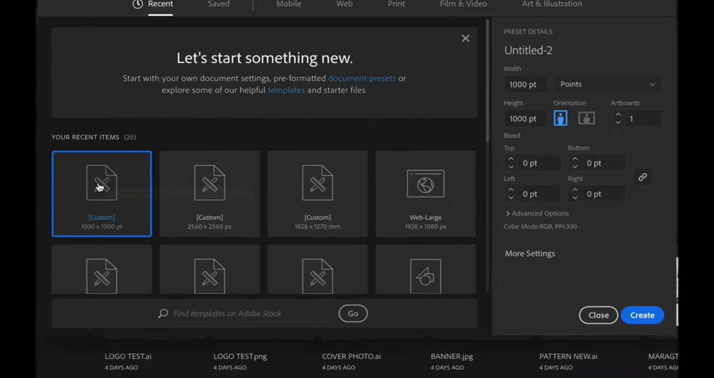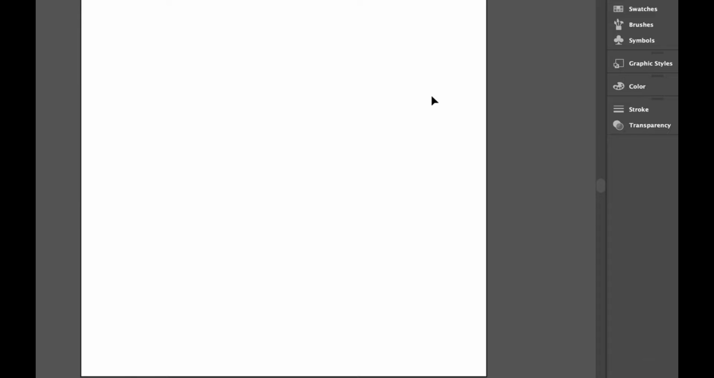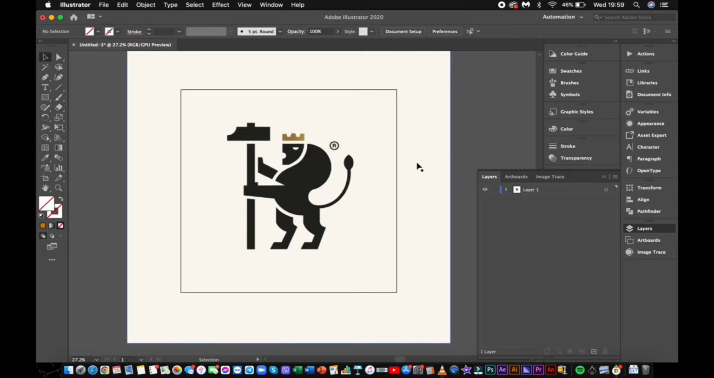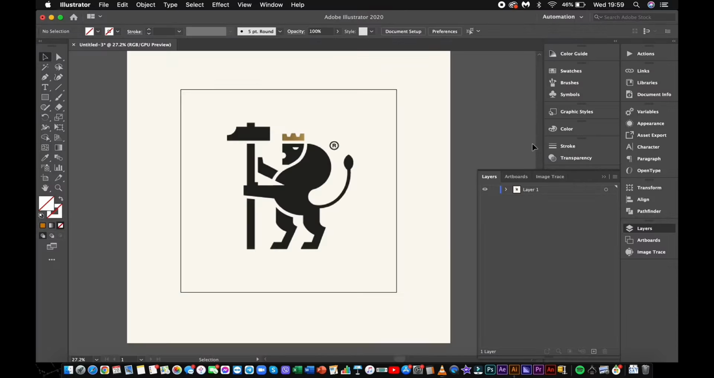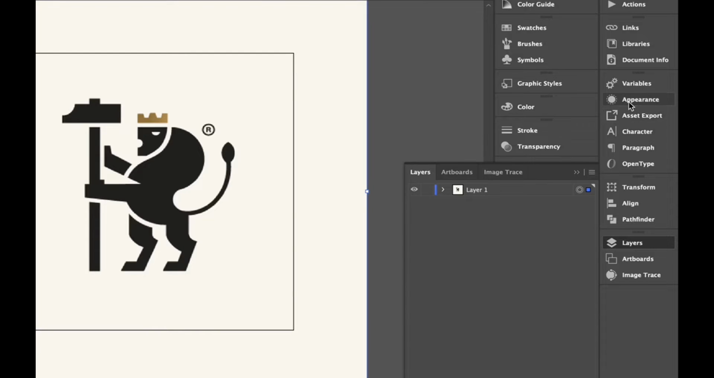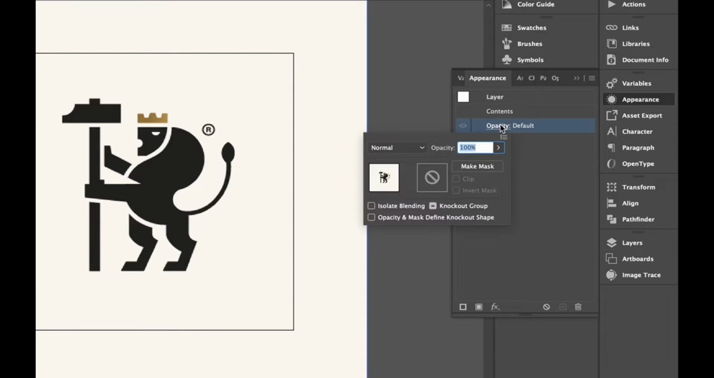Create a new 1000 by 1000 points project, and paste any logo or object you like to trace. Mine, I used this lion logo from google.com. Adjust its opacity to 50% for easy tracing.